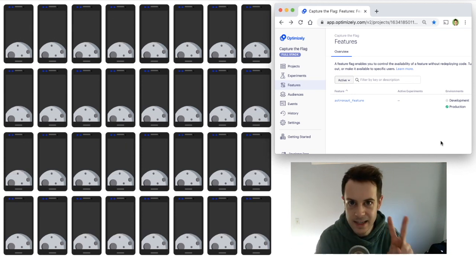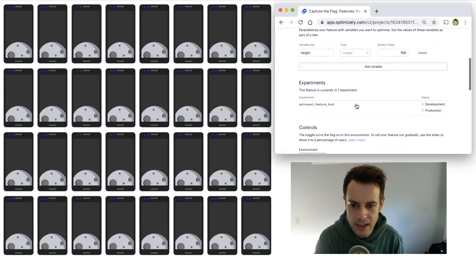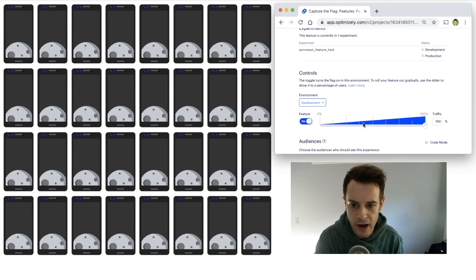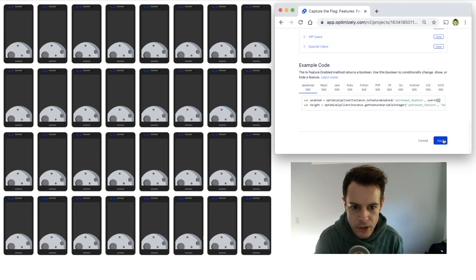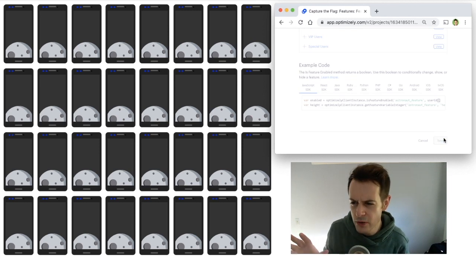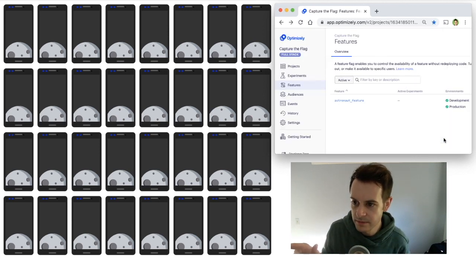Great. Second feature of Optimizely, random rollouts. Instead of launching it to all our users, let's launch this astronaut to only a portion of our traffic, let's say 25%. When we save that, we should see about 25% of our users get the astronaut.